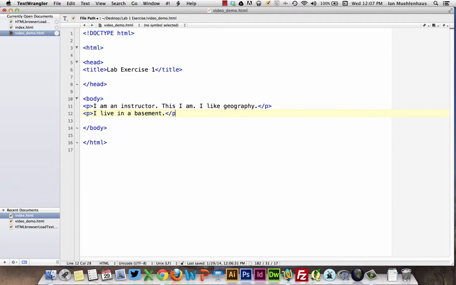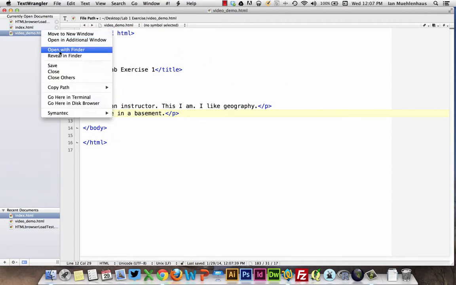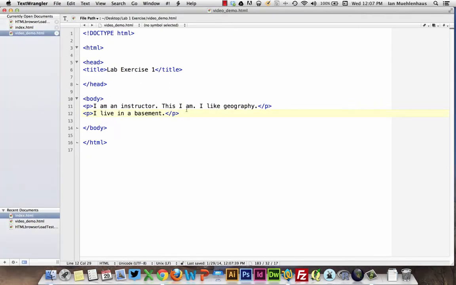Whoops. And let's hit save and see what this does. Now we're talking. See how there's a little bit more space than there was before. So these tags, they open and close. The break tag is unique in that it doesn't have a close tag because you're just popping it down a line.